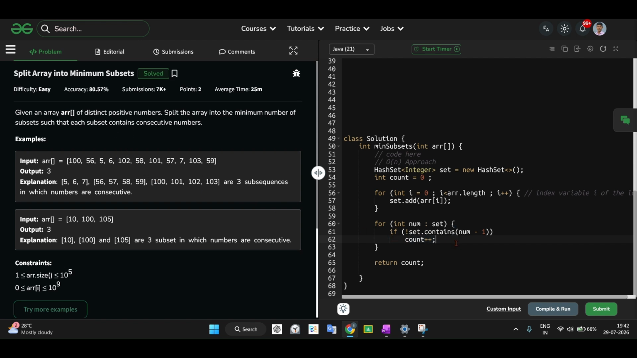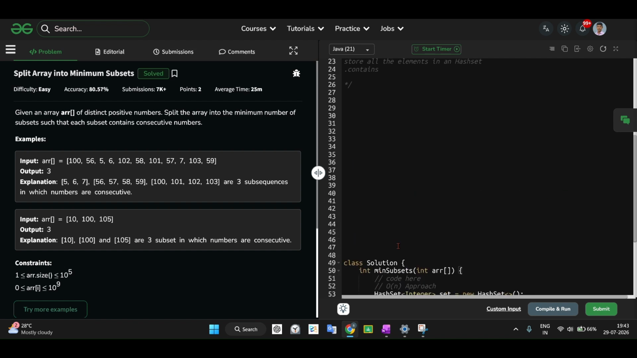Does the set contain 102 minus 1, which is 101? Yes, the set contains it, no issue, so we don't need to increment. In the same way, 58: we check for 57. Does the set contain 57? Yes, then no need. Again, we check for 101: does the set contain 101 minus 1, which is 100? Yes, so no need to increment. In the end, we have counted 3. So likewise, it will go on and the count value is 3. So we just return the count. That's it. That is the logic.